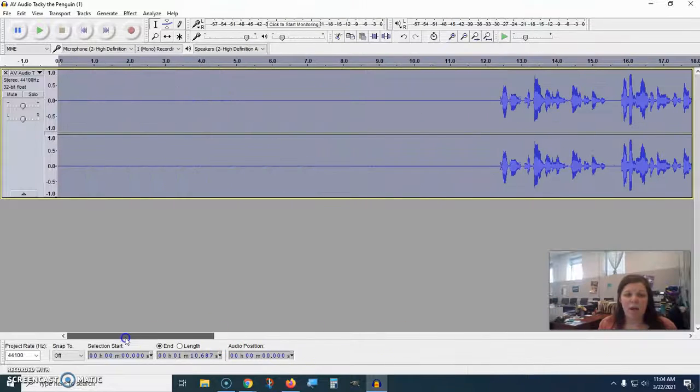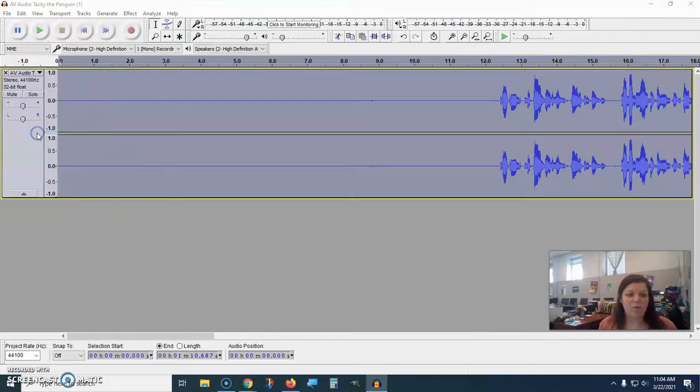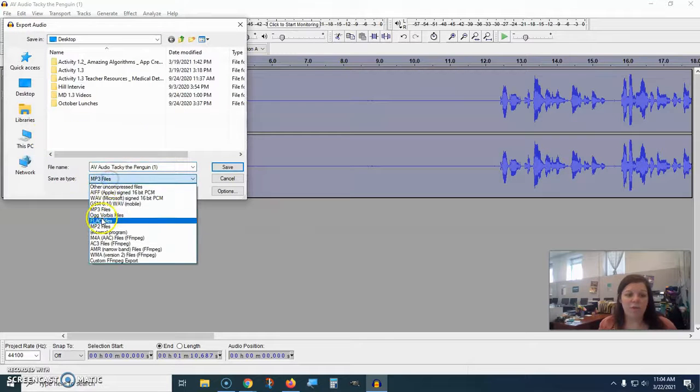And now what I'm going to do is File, and I'm going to export the audio, and I'm going to export this as an MP3. Please make sure that the file is an MP3. Sometimes it defaults to be a WAV. This is a very huge file, and we do not need that. We need to have the MP3.